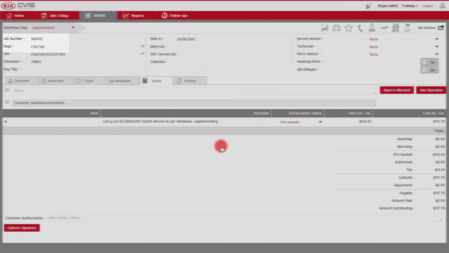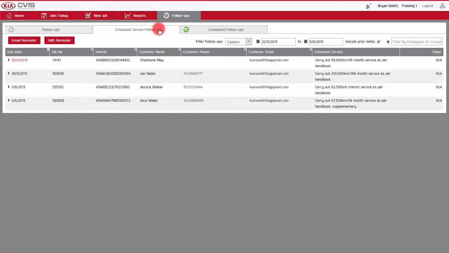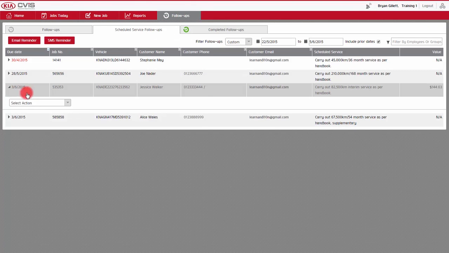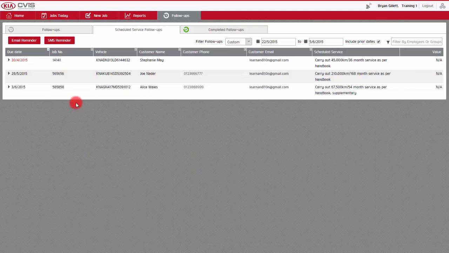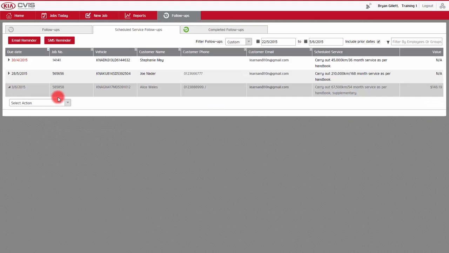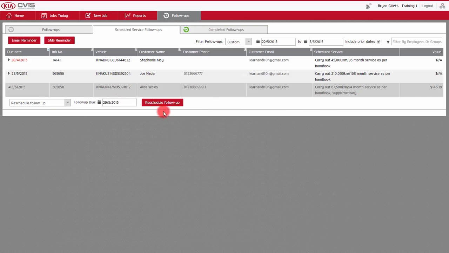This will automatically allocate a new job number for the follow-up visit. Now, we return to the follow-up screen to see our other options. If the customer declines the service, select a reason that best matches the situation, and then click Decline. Or, if they would prefer to be contacted about the service at a later date, just select from the drop-down like this, add a follow-up date, and then click Reschedule follow-up.